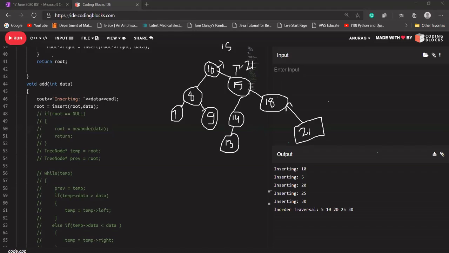So again, it is going to come here. So 15 is going to be compared with 15. So 15 is equal to 15. So it is going to check whether 15's left is null. No, 15's left is not null. 15's right is not null either. So the third condition will arrive here. It means that both children are present here.